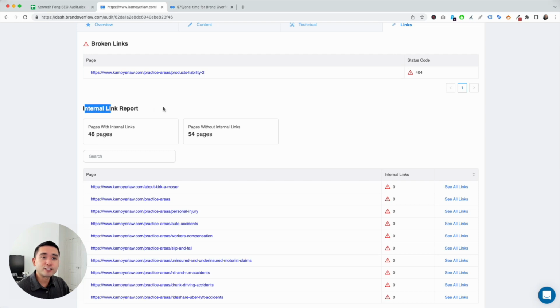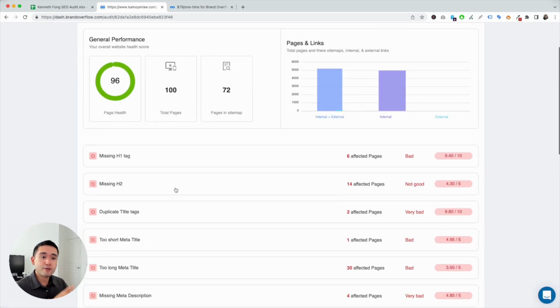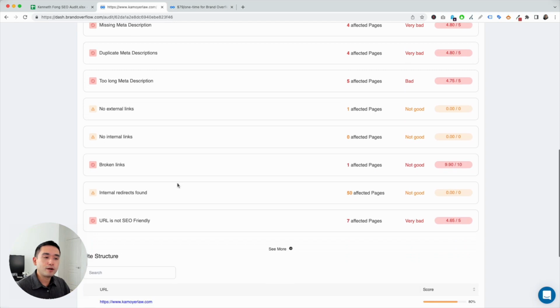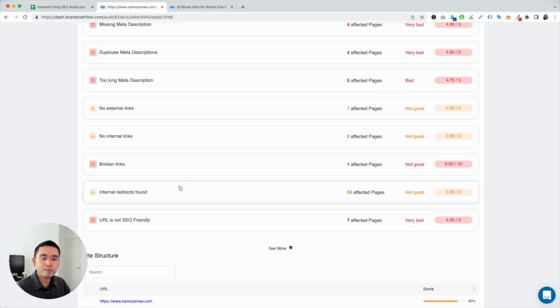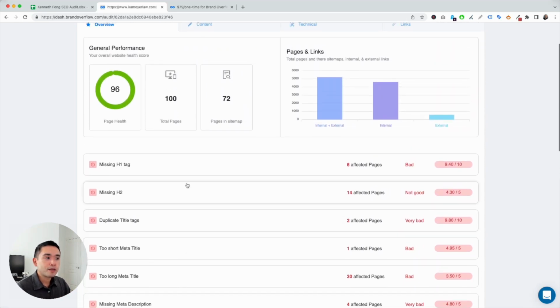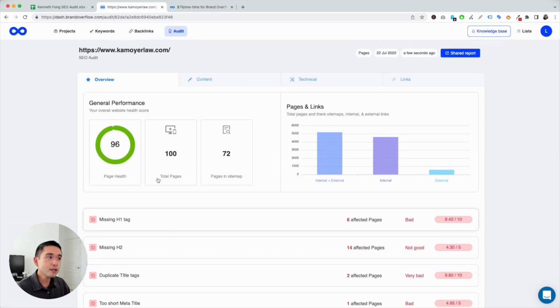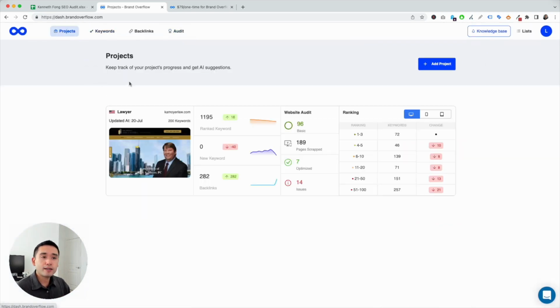And the internal link report shows you how many pages have internal links and how many pages don't have internal links. 54 pages, that's actually quite a bit. So I may need to work on this internal link issue right here. So this audit report is pretty thorough. This gives you probably 2 to 3 months worth of work for your clients. It's an excellent way of laying everything out, and it tells you what you need to fix. So that's kind of an overview of how this works.